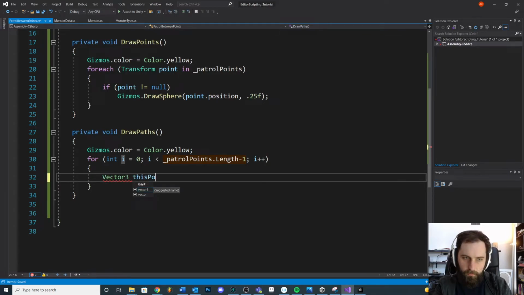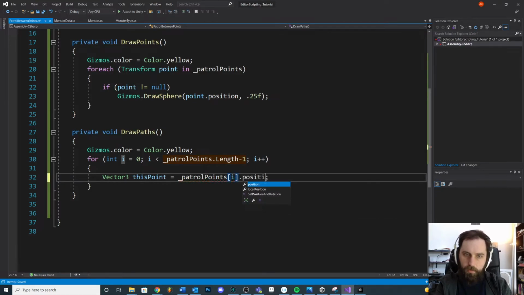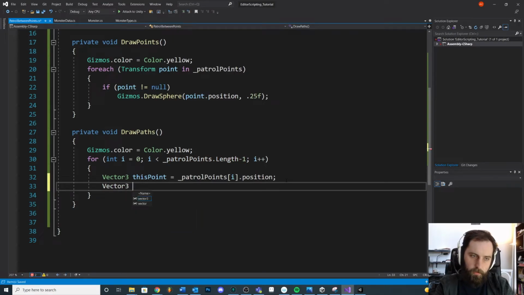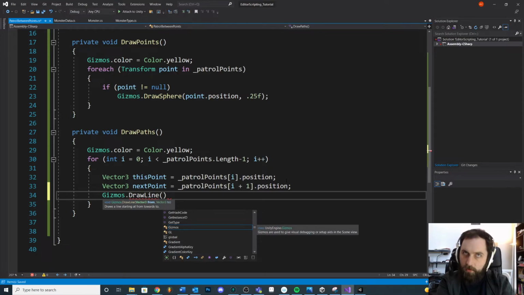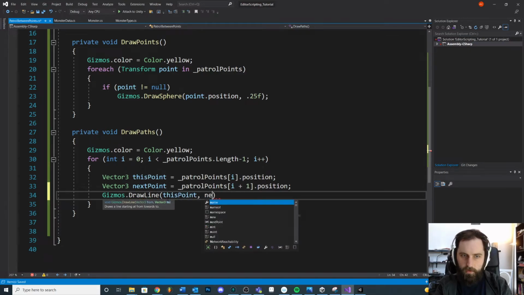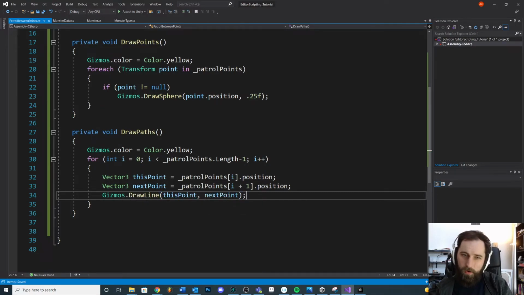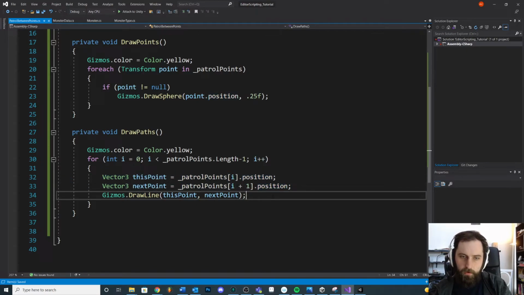I'm going to be really explicit with this. You could put all this in one line, but I'm just going to show you. We'll say this point is equal to patrolPoints[i].position, our current iteration. Next point is going to be patrolPoints[i + 1].position. Once we get these two things, we can use Gizmos.DrawLine. You could actually look it up. We need a start point of the line, and then we need an end point of the line. If we've already written this out, then it's pretty easy. It's just this point, next point. Again, you could put all this into here, but it becomes a little less readable. I just wanted to make this very clean and clear for the example.